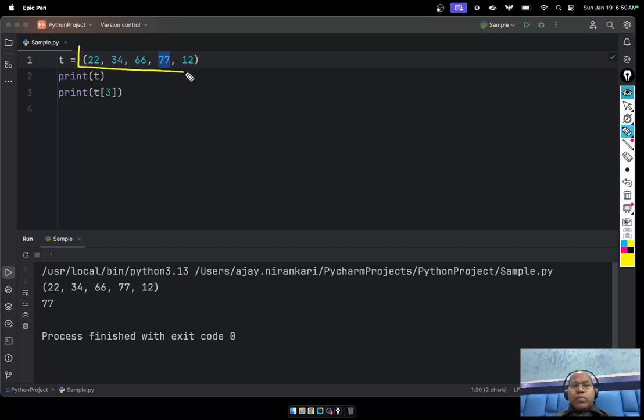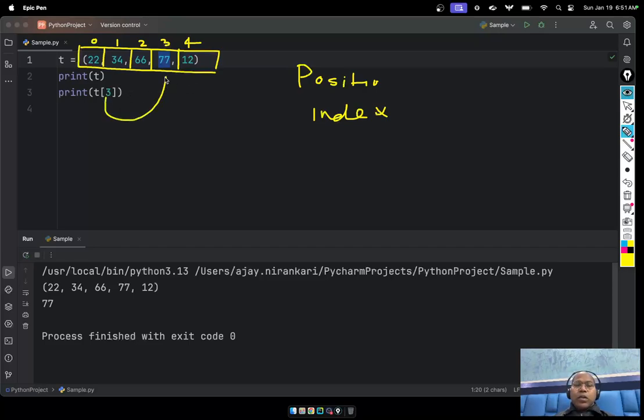Whatever tuple you create here, by default Python considers it as positional values. So this is your zero position, this is the one position, this is the two position, this is the three position, this is the fourth position. You can say position, or you can say index. Python's tuples are index based, meaning whatever index you want, here I put 3, it will give me 77 as output.